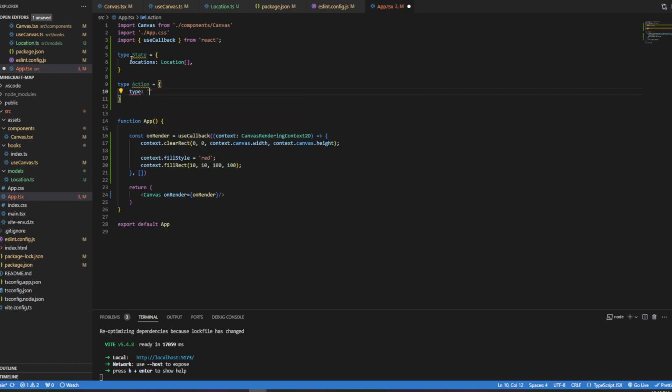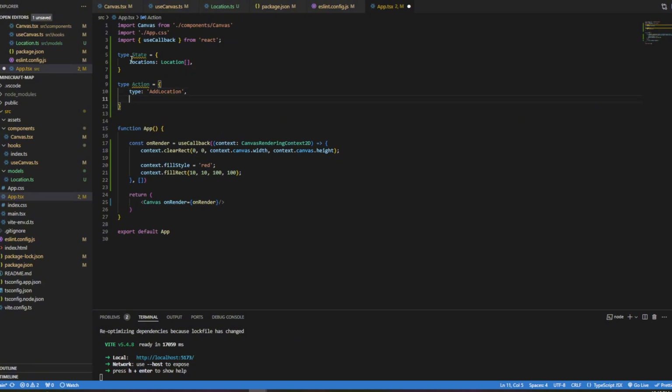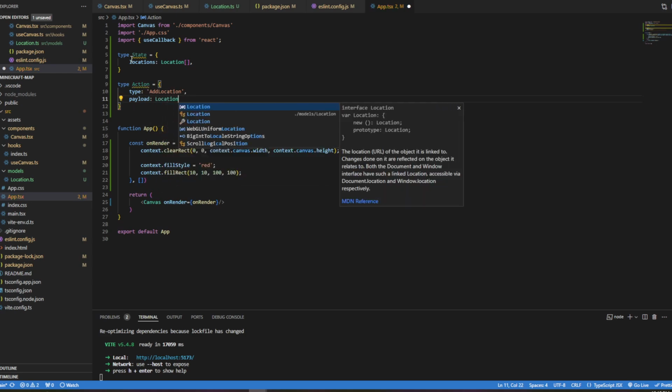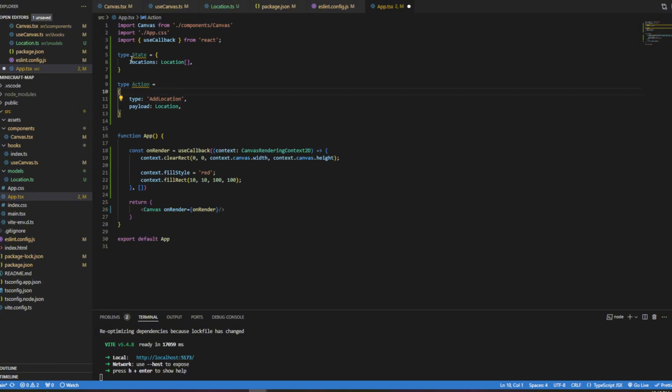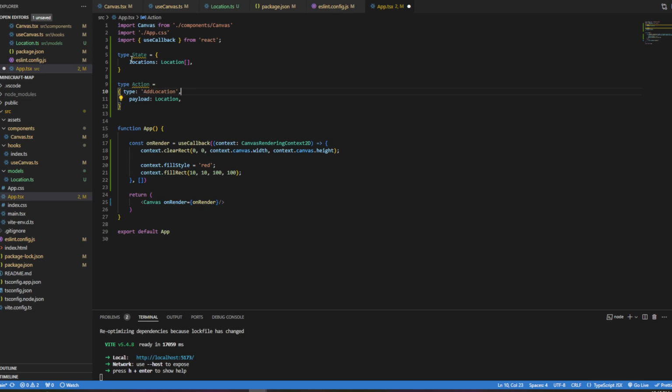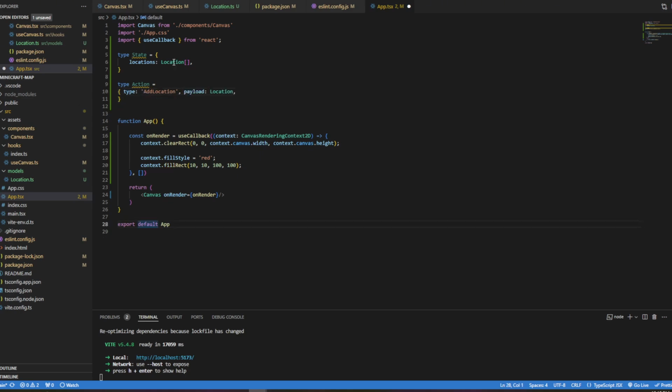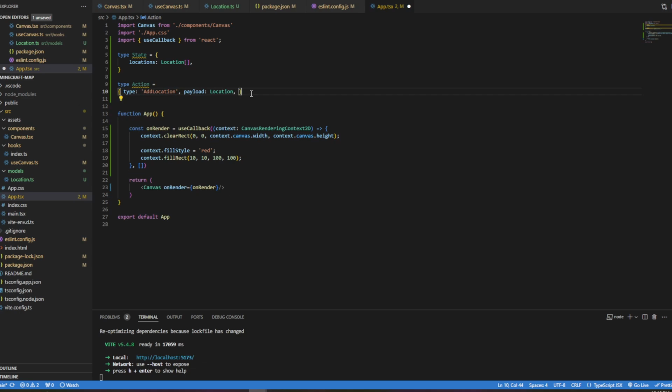So we have type, and that's going to be add location. Did I spell it right? Yep. And we have a payload, which is a location. Now, we're going to have more than one type here. So how do we have all of our types within the same reducer? That is where TypeScript gets flexible and fun. So what we can do here is union this, and I'm just going to put this in one line so it's a little bit cleaner to read, because it's only going to have two properties, right? We can union this together, and we will do this.